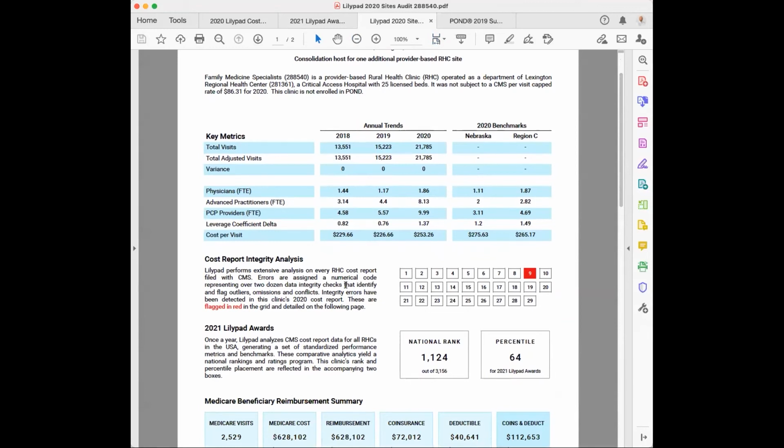When we were in the process of building the LilyPad awards, we said some of the data are just not valid or reliable. I mean, it's just plain wrong. People didn't fill out their cost report correctly, or they forgot something. So we built 29 data integrity checks. Our data warehouse will scan your cost report and look to see if we got a reasonable, defensible number based on 29 different ratios.